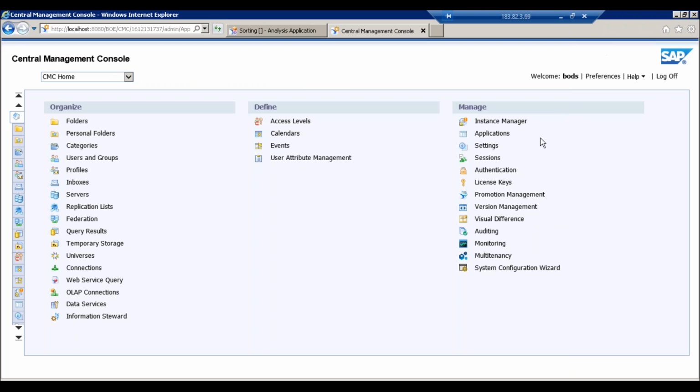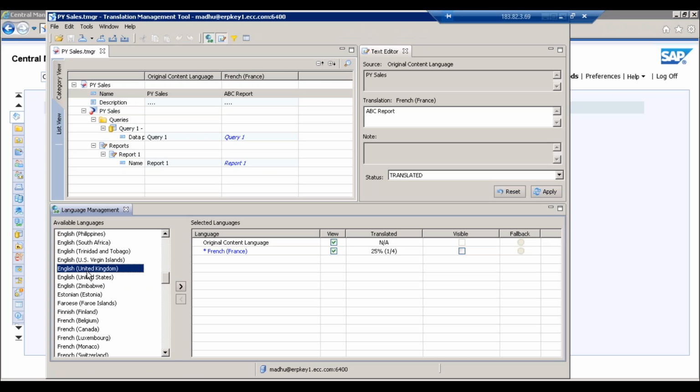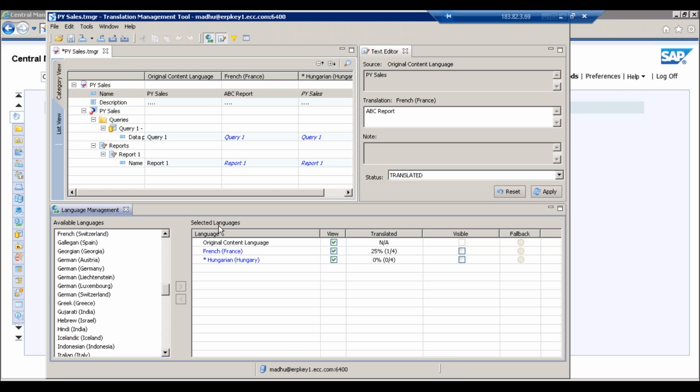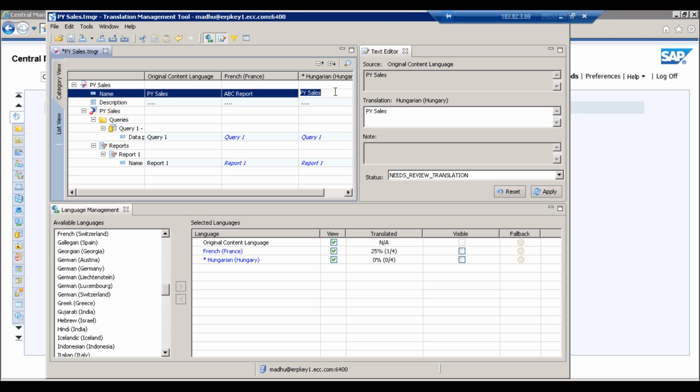Rakesh, another quick question. Can we have multiple languages to be translated? Yeah, for example, with German you want Hungarian also. You just add that language and give the Hungarian text. If the user is running the report in Hungarian locale, he will see this data. If he's using French, he'll see this data. If he's using English or any other language, he will see PY sales. And we keep the default language.